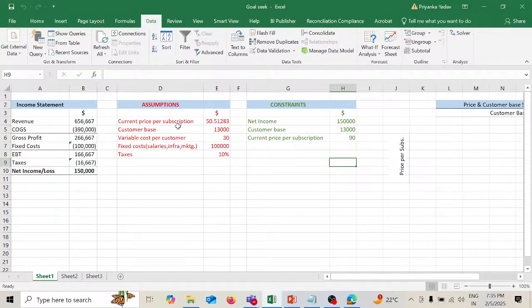Now you see the change in the customer base. I have made it 13,000. This is the maximum I can go. So if the customer base changes to 13,000 and the current price per subscription I change to 50.51, then the net income I will get is 1,50,000. So this way we can use solver. Solver will actually help us when we have more than one constraint to be changed.